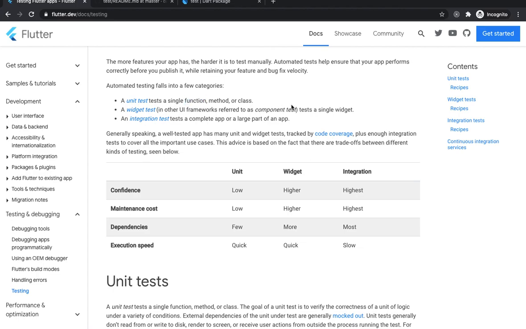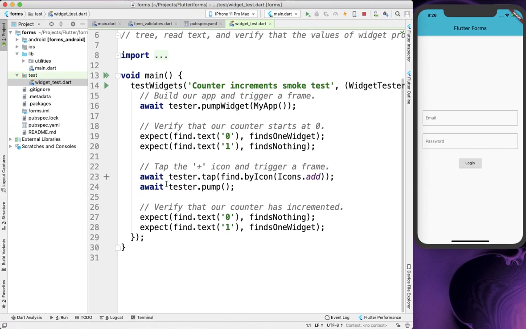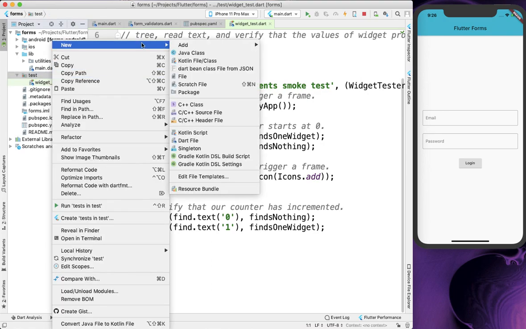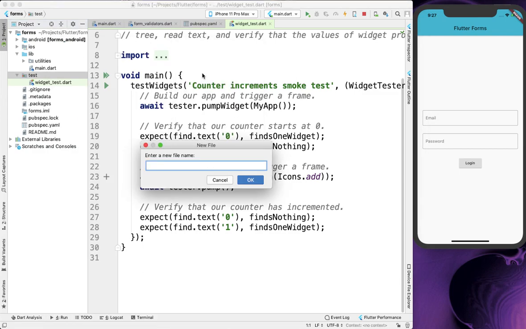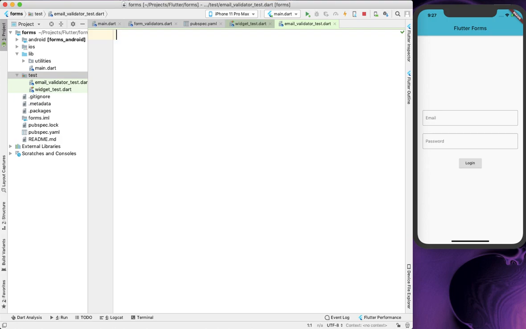Okay, now let's go ahead and create a new file here inside the test folder. I will name it email_validator_test.dart. Now inside this we are going to create a main method, and inside the main method we are going to write our tests.